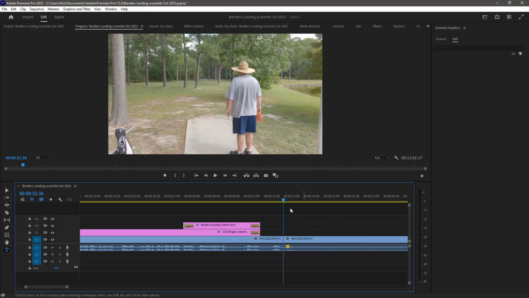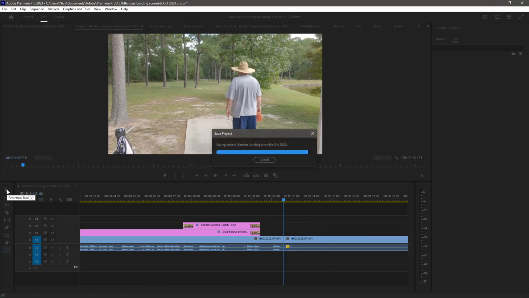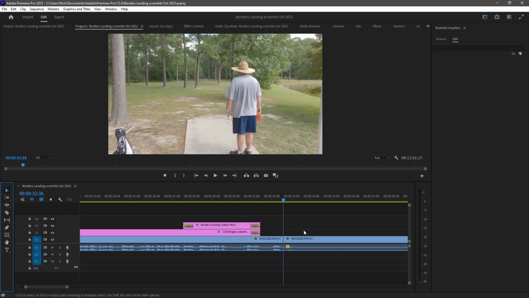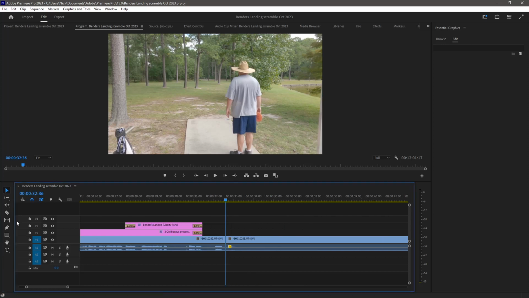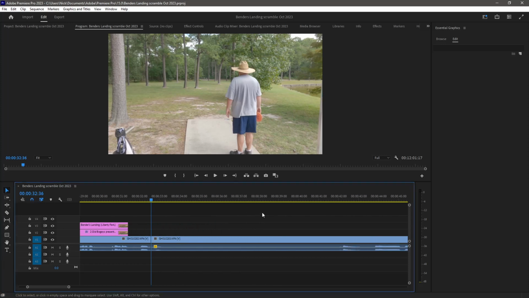We're going to do Control S to save. We're going to click the selection tool again. I guess this is the toolbar. And V is used to bring it back to here, whereas cut is, where's that? Cut, the razor tool. Okay, now we're here. We're on hole 1.